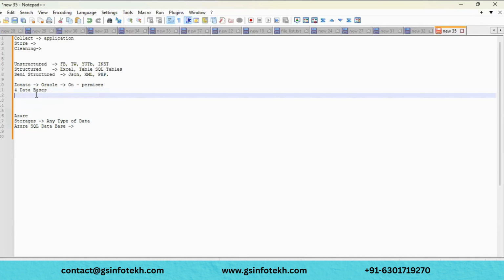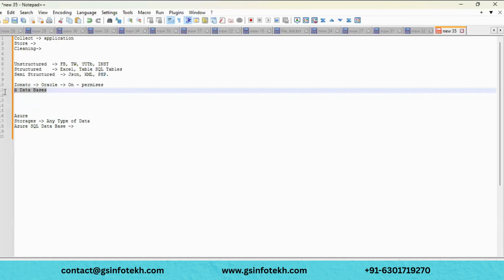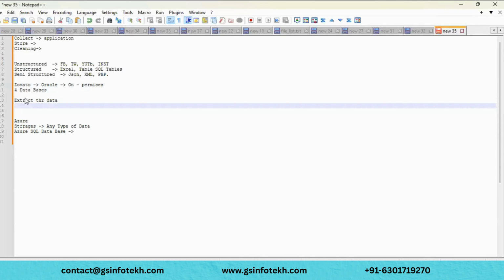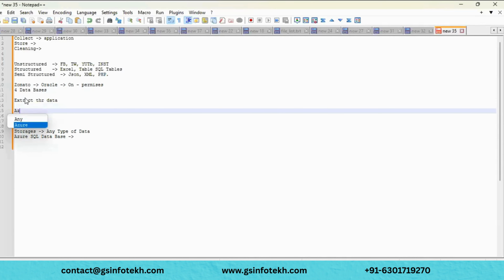And from these four databases, what we need to do as an Azure data engineer is connect to these four Oracle databases and extract the data. And for extraction, we have something like Azure Data Factory.